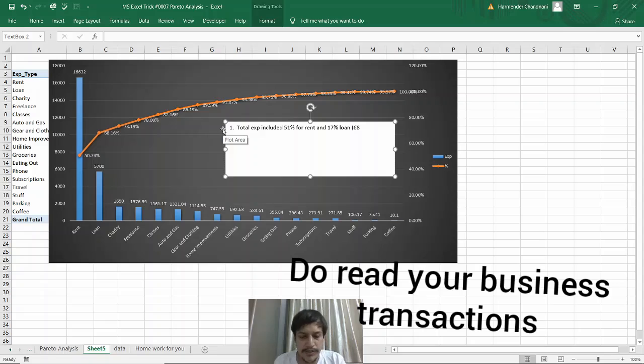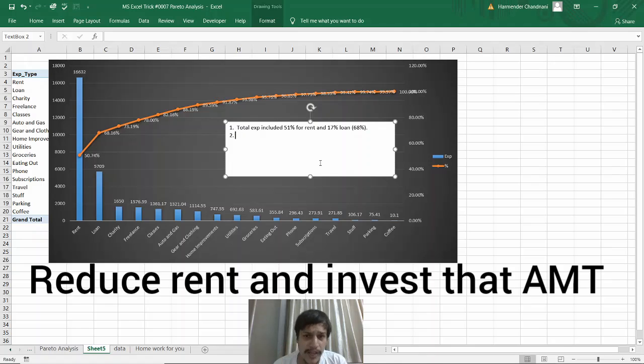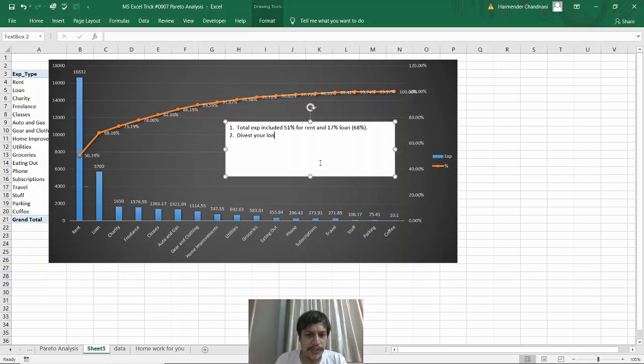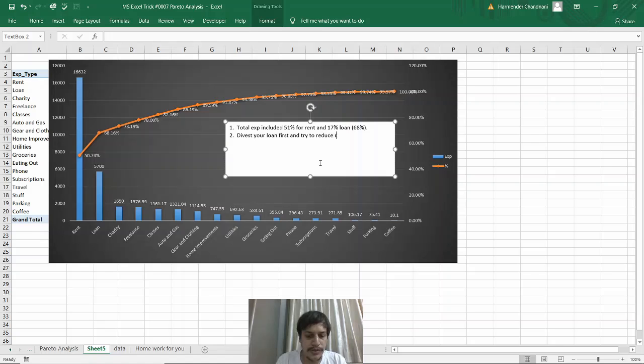Total is 68%. So you can suggest to your client or business that, hey, your monthly expenses are 100 rupees. Out of that, you're paying 68 just for rent and loan. So think about it. Reduce your rent, pay off your loan first, then you will get a certain amount to invest. So divest your loan first, basically, and try to reduce rent. That's what we can suggest.